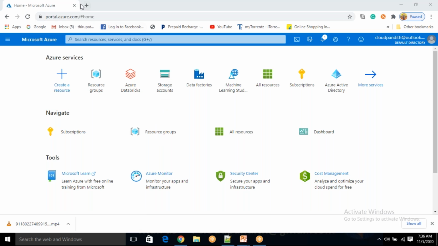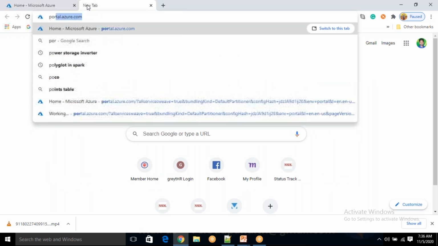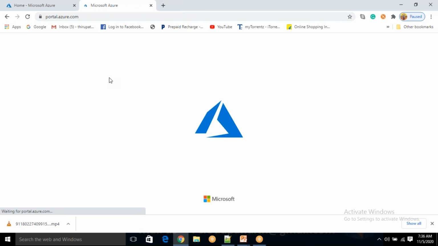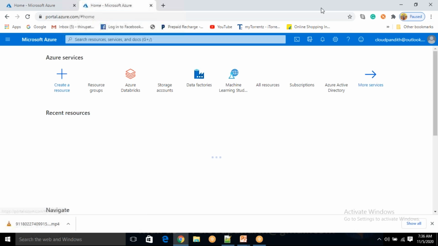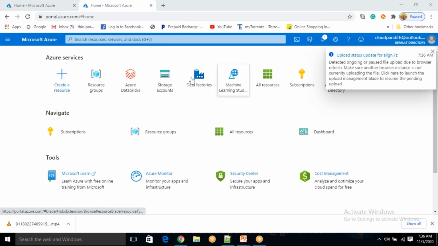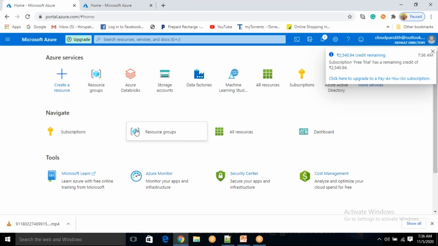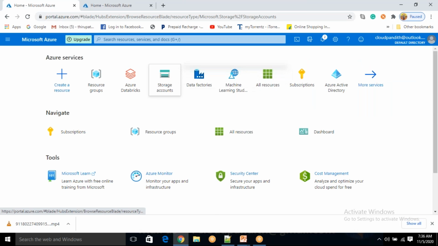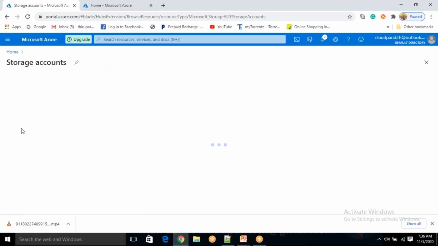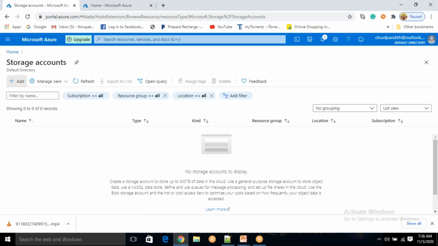So the first thing we need to do, as I said yesterday, if I want to create two resources, I will open this Azure portal in two different tabs. Now come to the first portal. In the first tab, just click on storage account to create a storage account. Let me create a storage account. Click add to create the storage account.